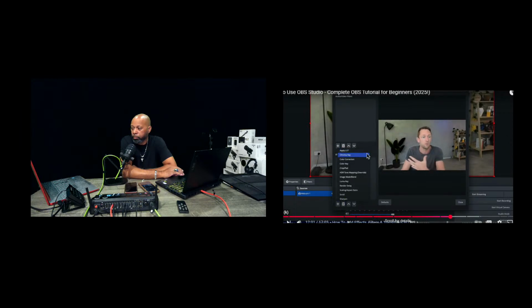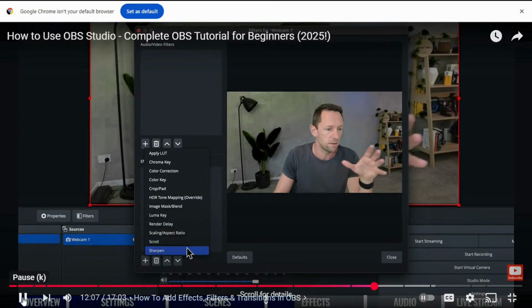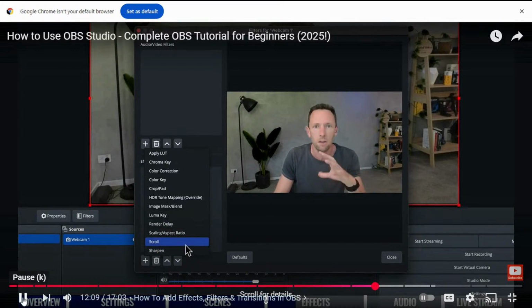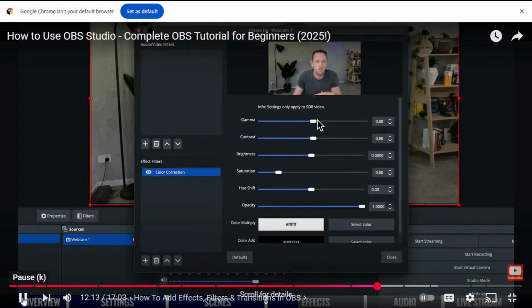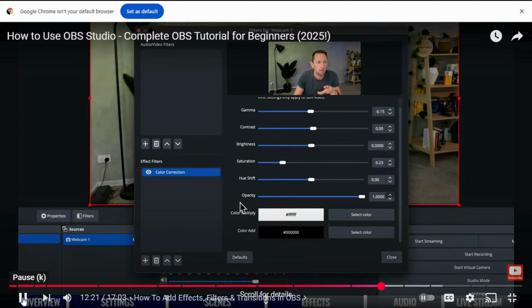Chroma key, so green screen to remove the background. Color correction to tweak the colors in this shot. There's cropping, there's masking, there's scrolling, there's sharpening, lots of different things that we can do in here. But let's just pick color correction. And you can see then we could brighten this shot up, we could darken it down, adjust the saturation to boost the colors a little bit, all to help you really dial everything in.